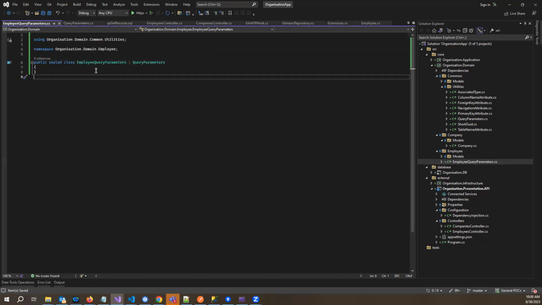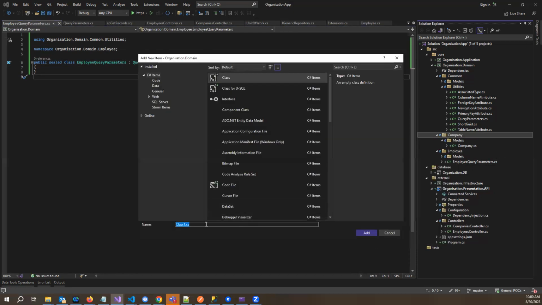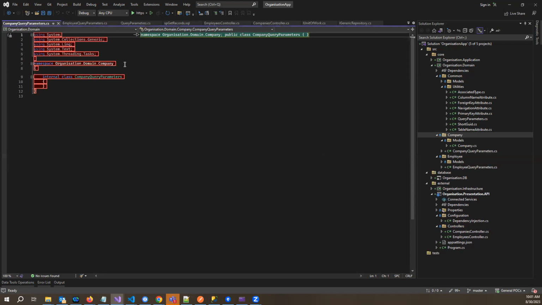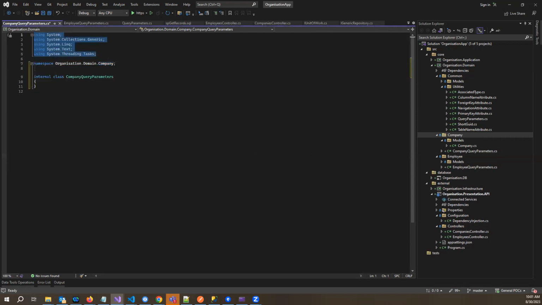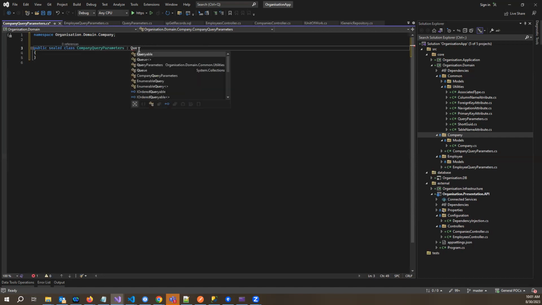Similarly, I'll also create it for Company. Add new class, CompanyQueryParameters. I've created these individual classes so that when we have other functionality like filtering, we can mention the properties on which we need it to be filtered.